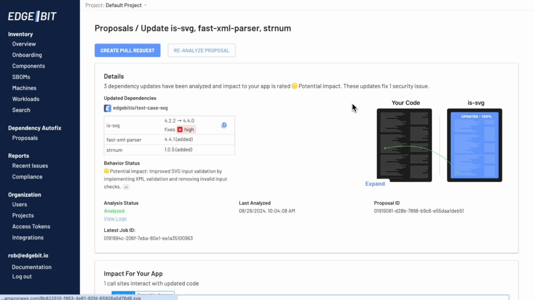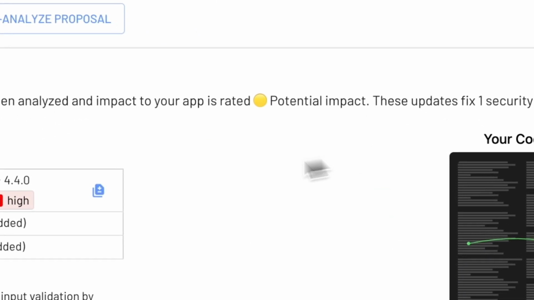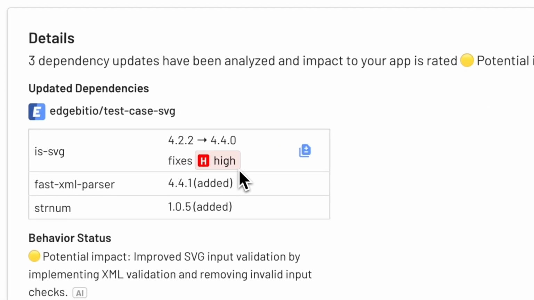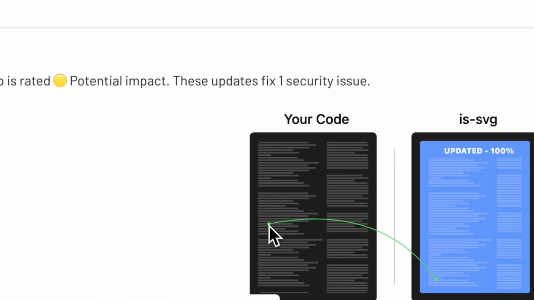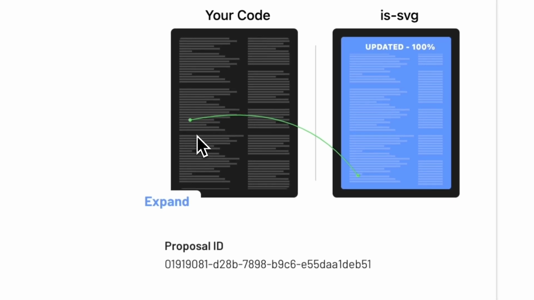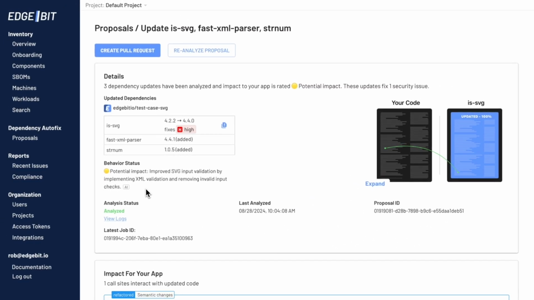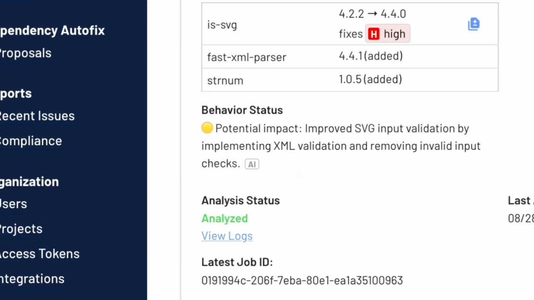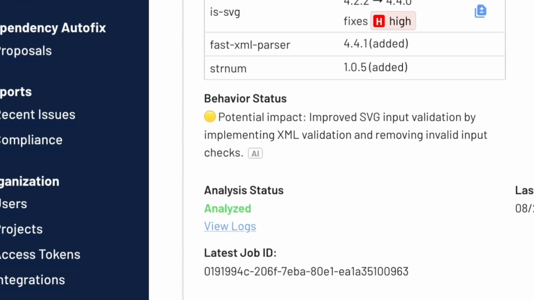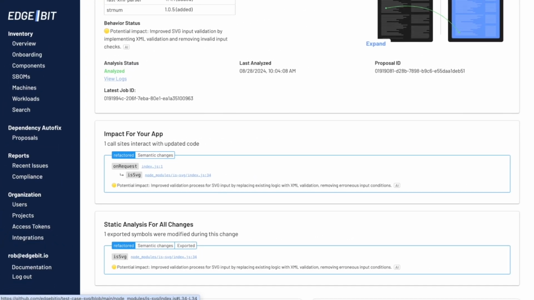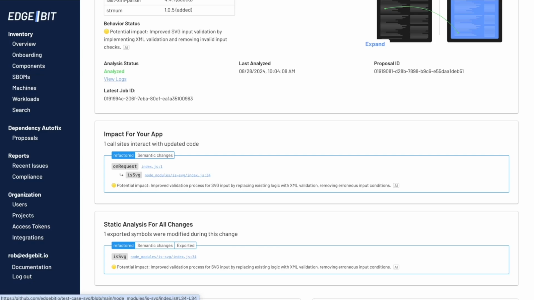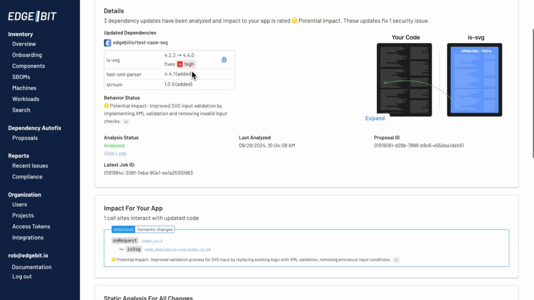So here we upgraded a single package to fix a high vulnerability. We did some static analysis, and it looks like we have some potential impact because we have this one call site that goes into this updated code. And so we've figured out the behavior status of this. What is this going to do to my app? Then we've highlighted the actual call site both in your code and the module code. And what is it actually doing? Here, it looks like they refactored some logic, and I just happen to know that that logic is related to the bug that we fixed here.